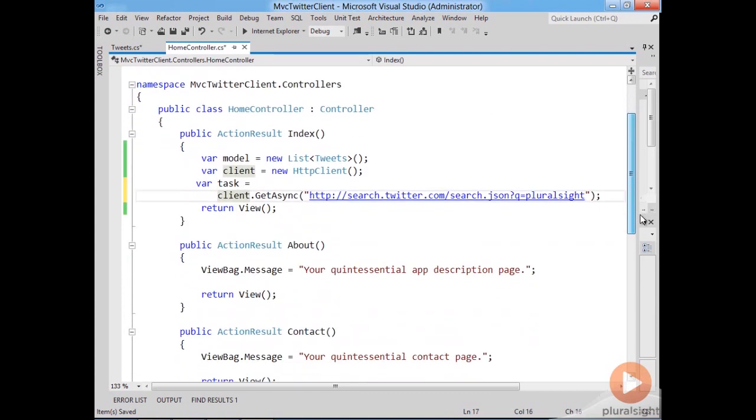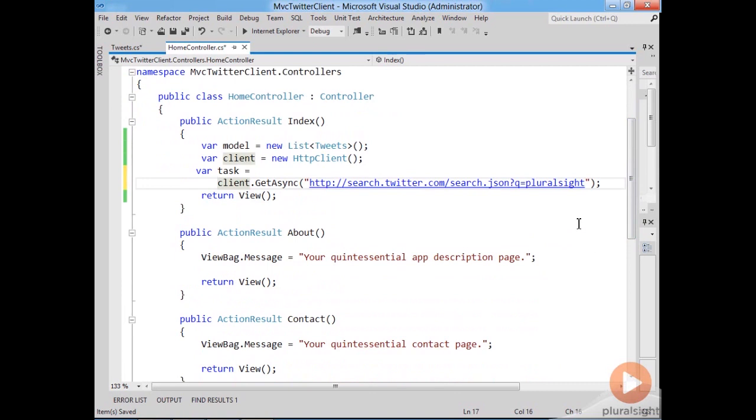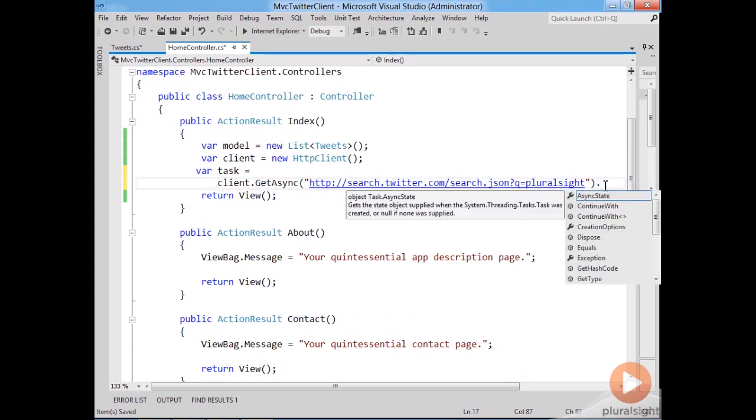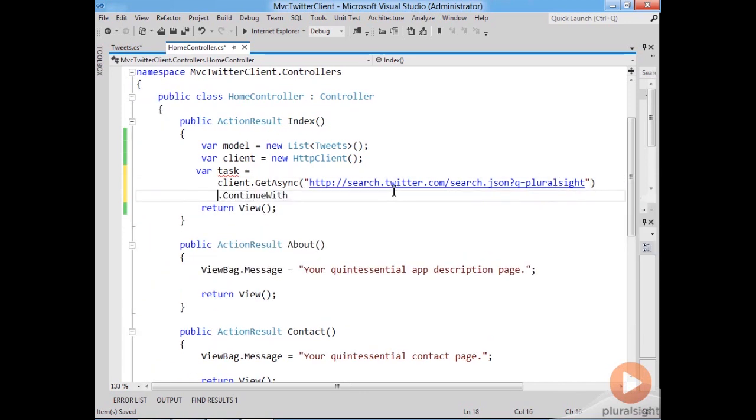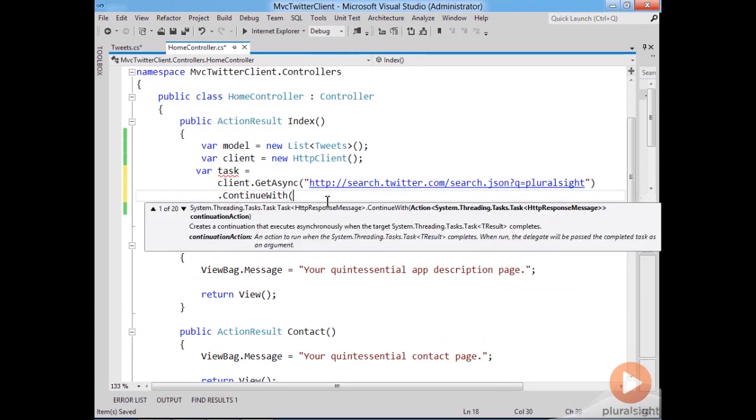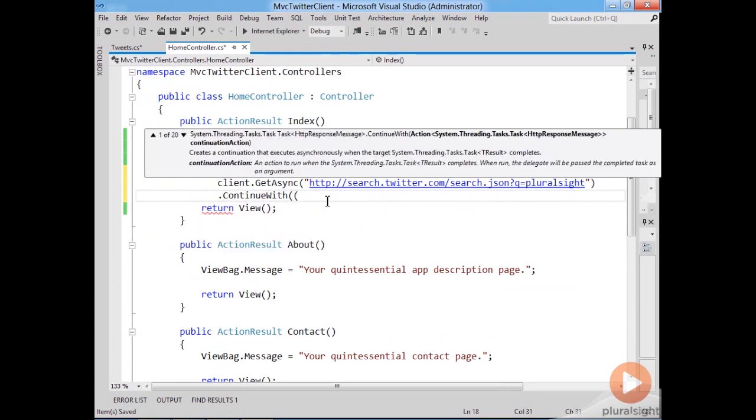In .NET 4, where we don't have the await keyword, the typical pattern is to tack on to the end of the task-returning method ContinueWith. So I'm going to say task.ContinueWith. And that's going to take as a parameter an action, which is going to take as its parameter a Task of HttpResponseMessage. So I'm going to say task with message.